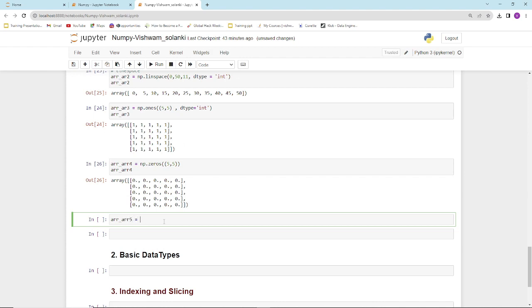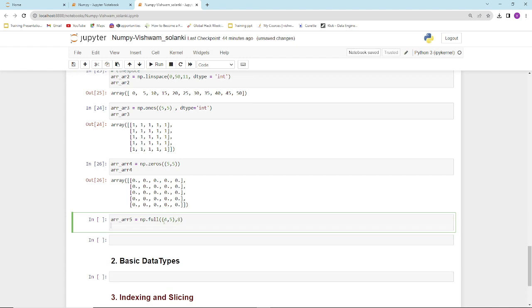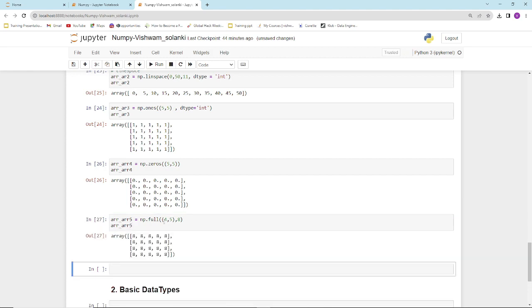Additionally, there is one more function known as full. Full creates a whole matrix filled with any integer. You can fill all the elements with 4, any integer. Let's see np.full. The syntax is the same: 5 cross 5 or 6 cross 6, you can use anything. And I will use, say, 8. See, all the elements become 8.